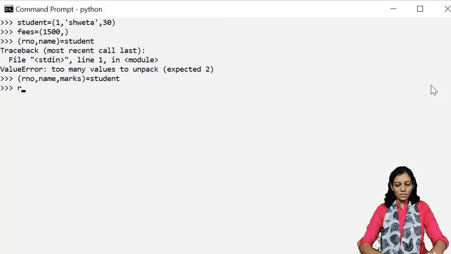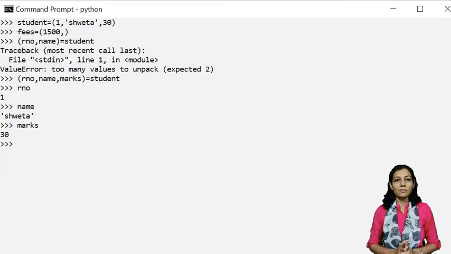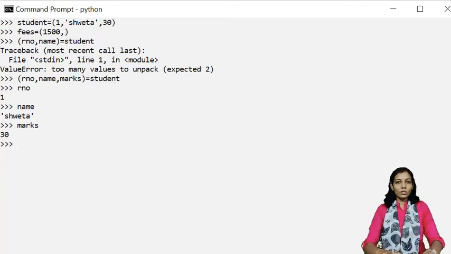So now let us print the value of R number, that is 1, name and marks. So this single statement, tuple assignment, saves our 3 separate assignment operations. So if your tuple has n number of values, using a single tuple assignment you can assign all the individual elements to respective variables.